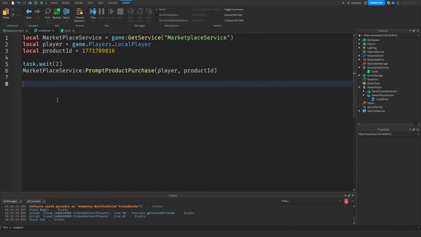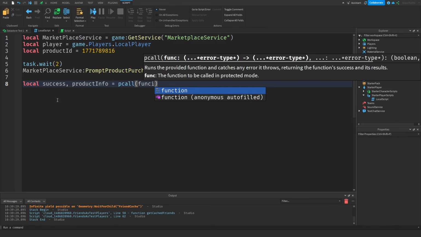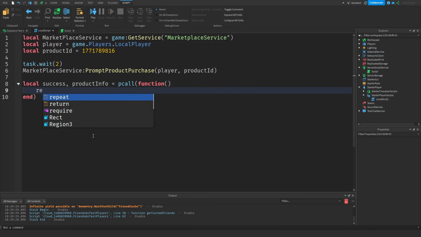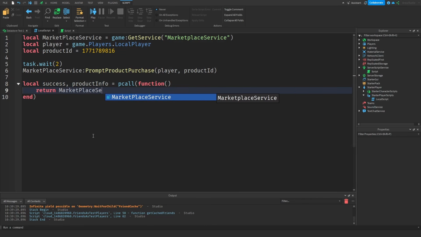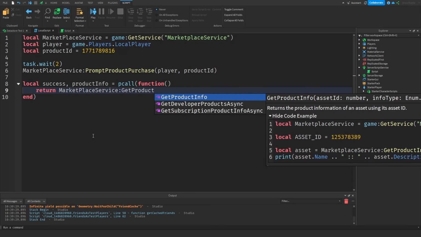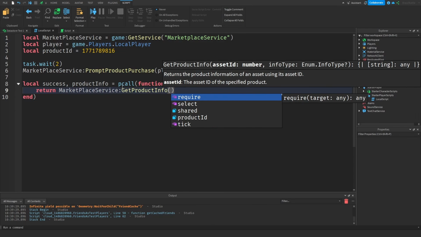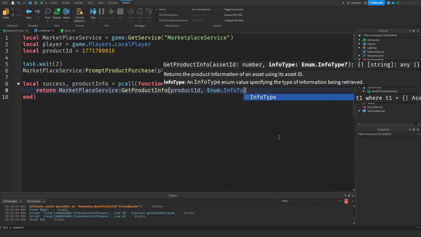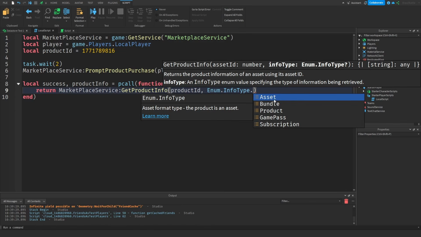We're going to wrap this in a pcall by saying local success, product info equals pcall function, open close parentheses, enter. And then we're simply just going to return MarketplaceService:GetProductInfo, open and close parentheses. So we're first going to pass in our product ID over here, and then we need an info type, and this takes in an Enum.InfoType. So we're basically just going to say Enum.InfoType. And as you can see, there's a lot of things we can select from.